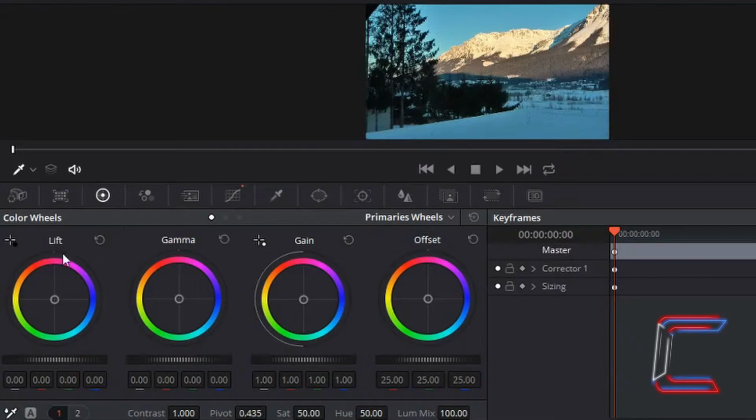If you wanted any of these particular tones in the image to be of a particular color shade, simply drag the circle within the rainbow ring to your preferred color. So for example, if I wanted the dark sections, such as the trees in this video, to be greener, if I left click on this circle and drag it towards the green section in the bottom left here, you can see that the color is applied to those dark sections, seeing that I've adjusted this in the lift circle.